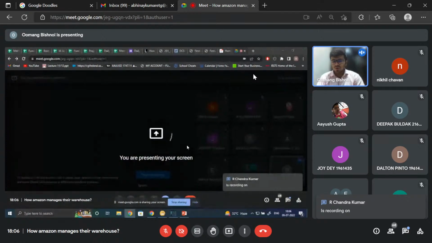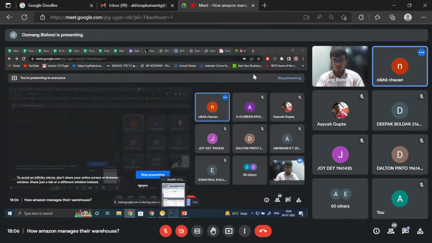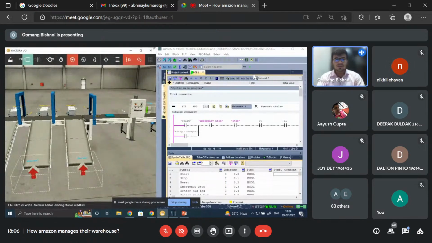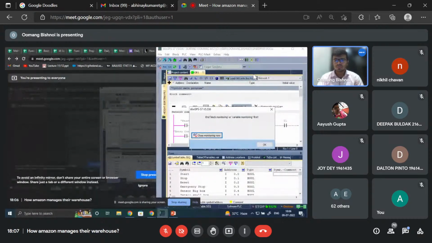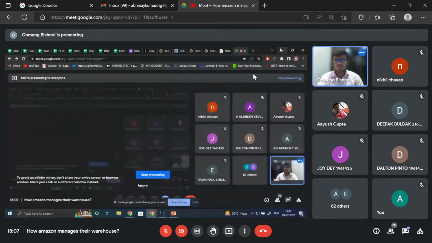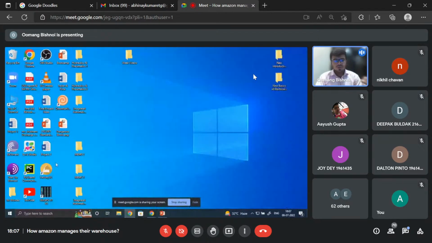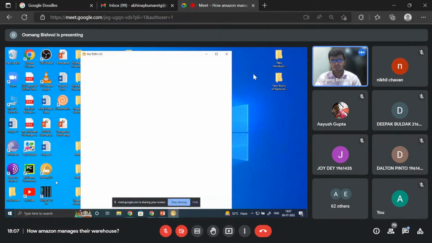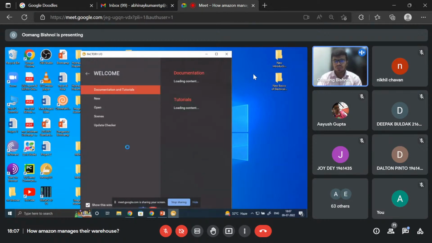Okay, so my screen is visible, right? Yes, it is clearly visible. So this is the software, but we'll start from the very beginning. These are the basic applications that you will be starting. This one is the Factory IO that you'll be simulating. Let me give you a demonstration of how it works.